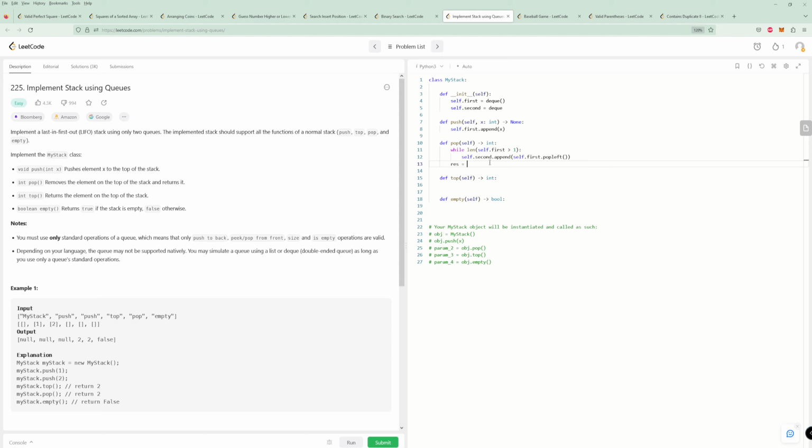So res equals self.first.popleft(), which is going to be the last value. That's going to be the return value. If we had 1, 2, 3, we would pop them and then append them, so it would append 1, then 2, then 3. Yeah, I think that'd be fine. And then we have to do that again, moving them from the second one back to the first one.